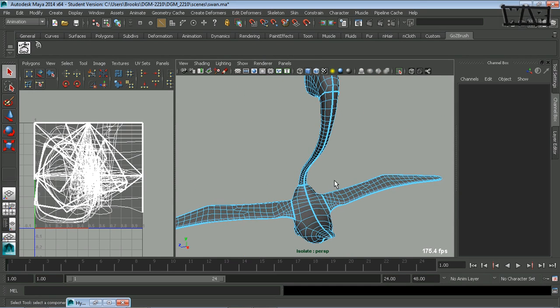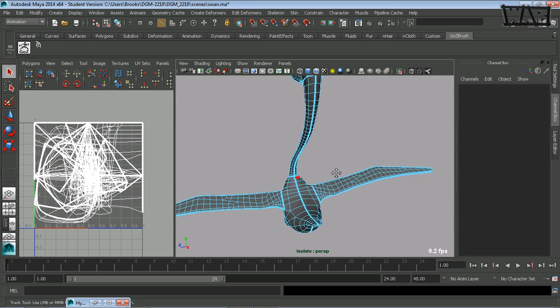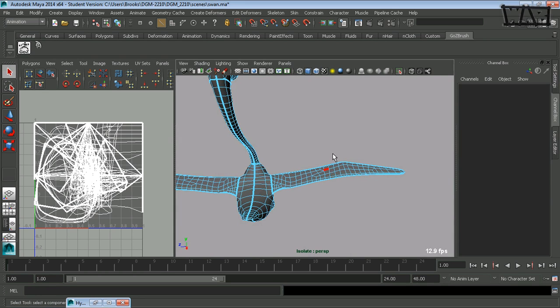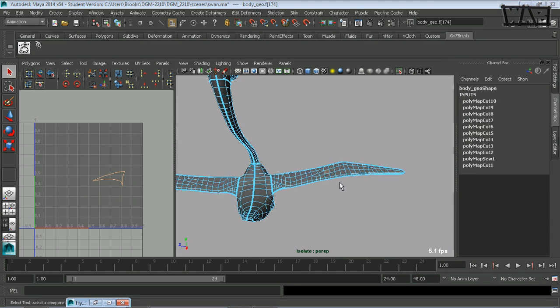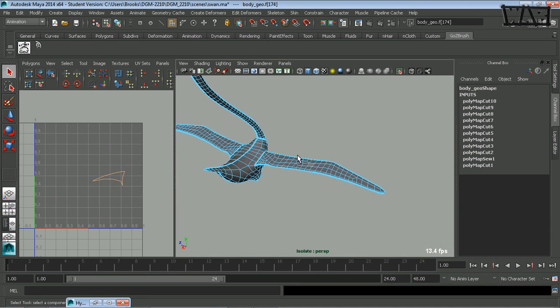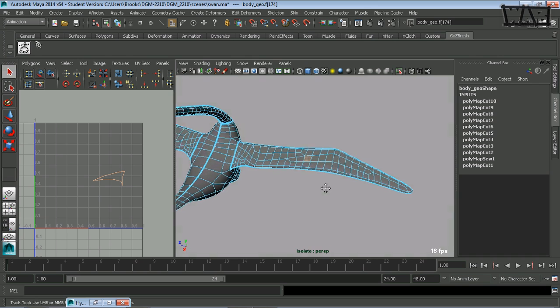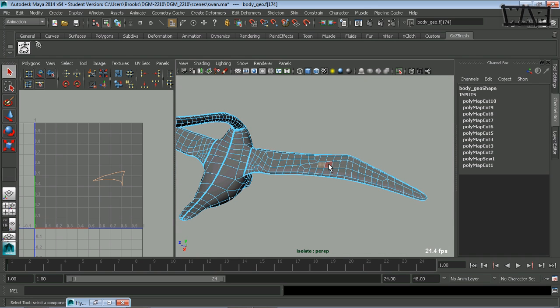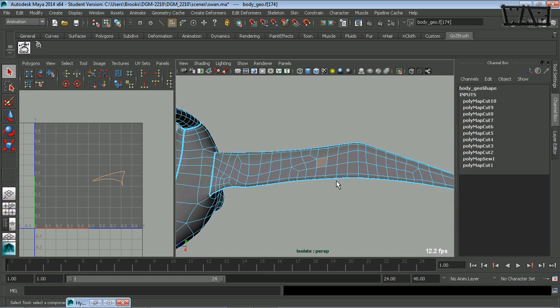Okay, now here's where we get to start making it not look like a sewing pattern. So I've got it cut up, and I'm going to select a face on one of these areas. A face that's in the middle, it's not on the cut area. Okay, it's in the middle of like one of the panels.